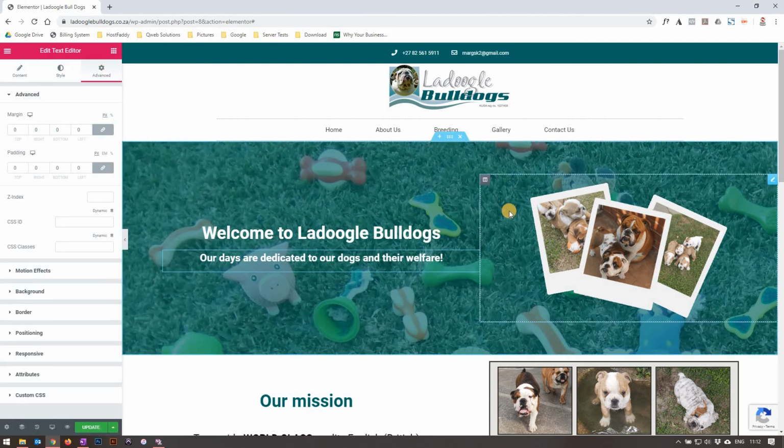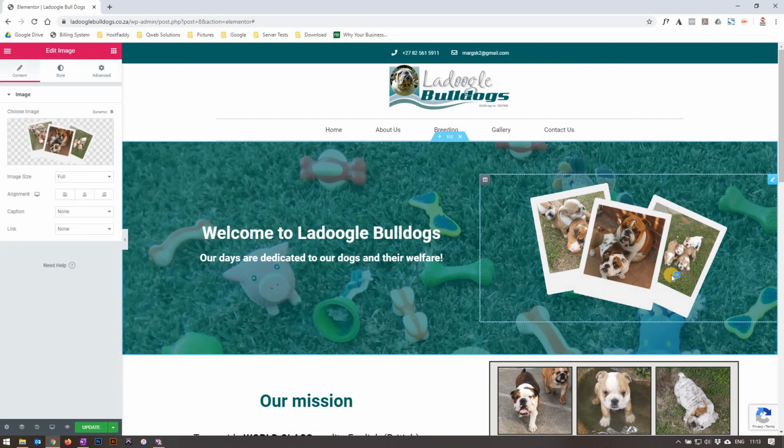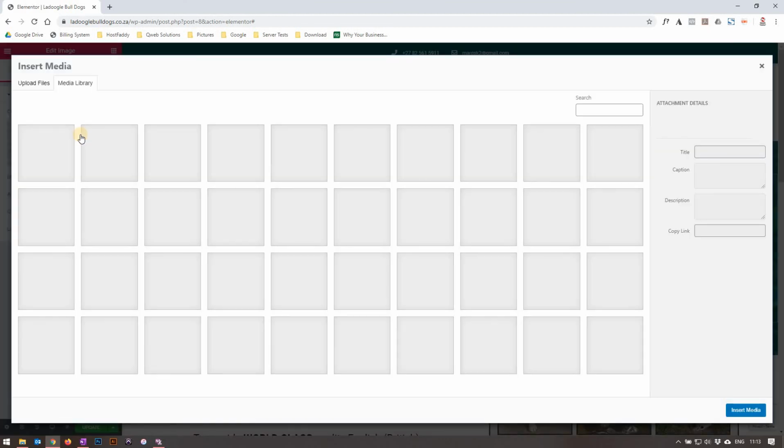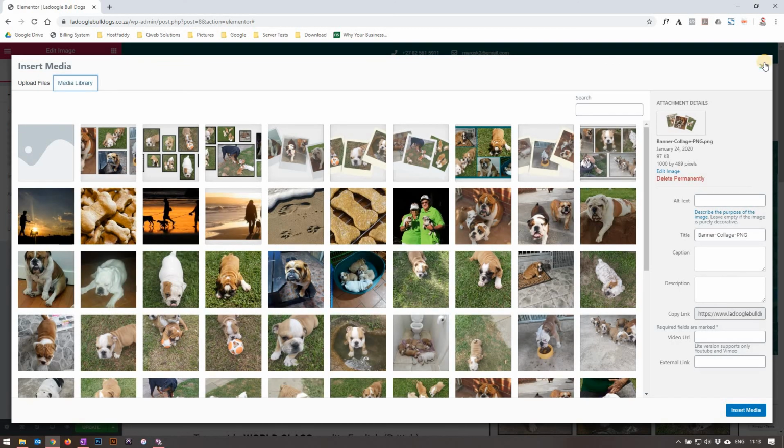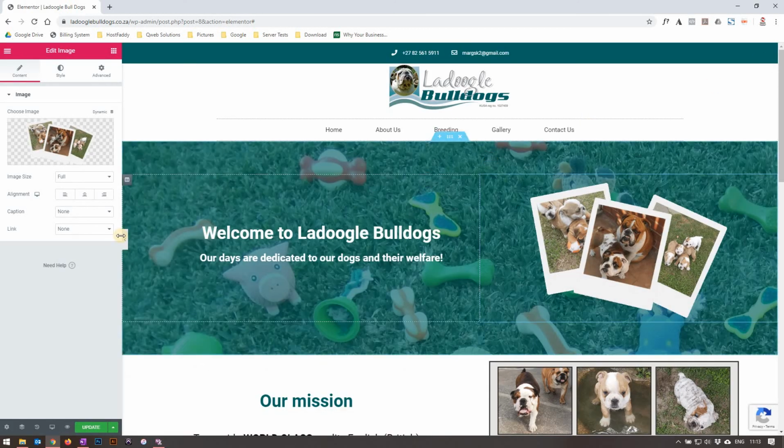Moving on to the next column on the right hand side, you can see we currently have an image in there. But as you can see, there is no widget inside. My apologies, there is a widget, I have found it. As you can see, we are able to choose an image by either choosing from our media library or uploading a new image from our computer. We will now close this.